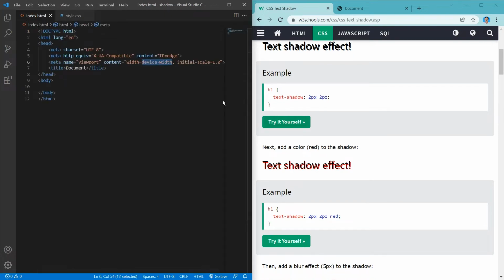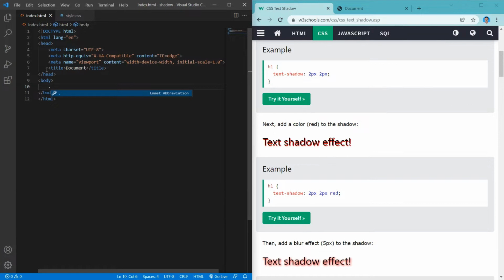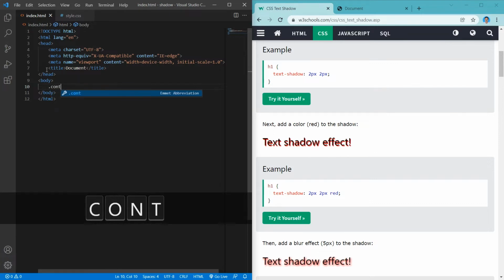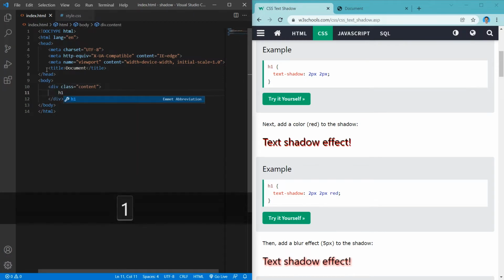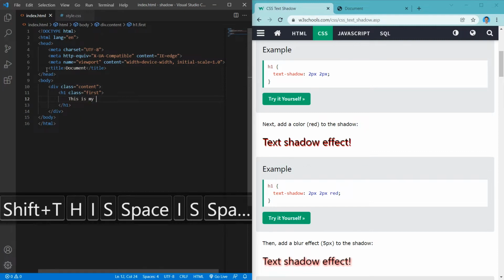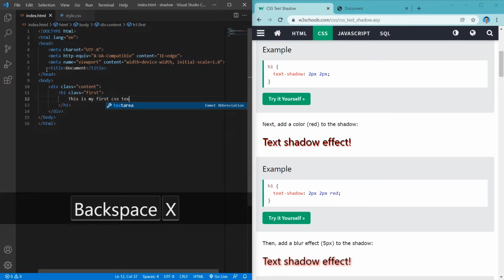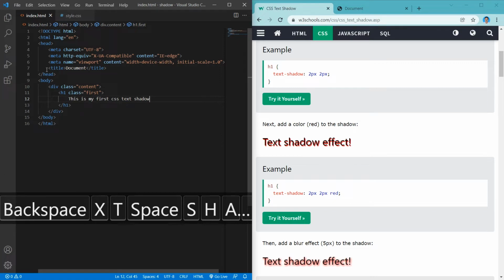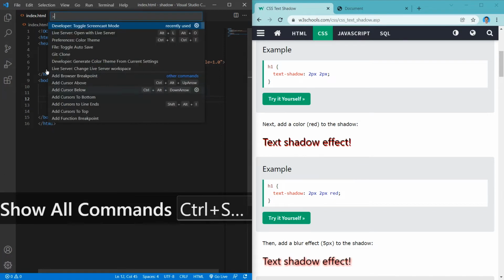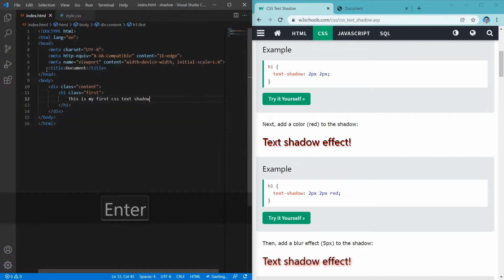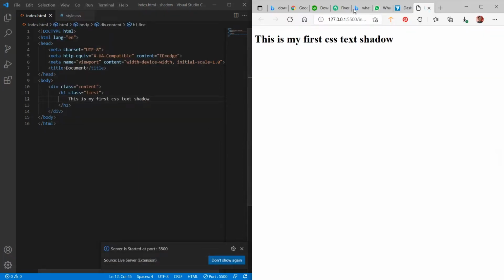It's worked perfectly. First of all, take a division, name it content, and in one tag, name it first. This is my first CSS text shadow. Control Shift P for live server. Okay. Text shadow works.